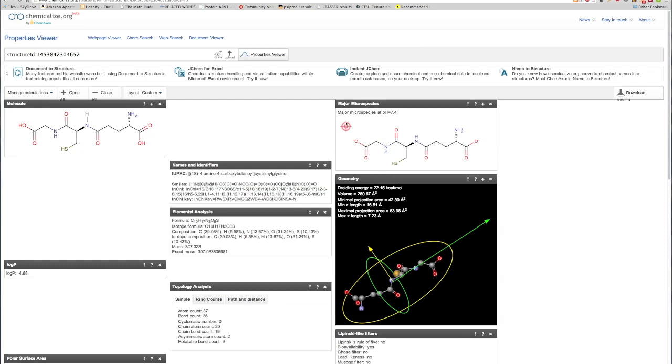First thing to notice here, under major microspecies, is that at pH 7.4, this would be a negatively charged oxygen and negatively charged oxygen here, positively charged amine group. This is important because if we do docking later on, we want to make sure we have the proper charges on the molecule. This is the geometry of the glutathione molecule using a Dreiding energy force field. Again, useful for docking later on to have the energy minimized structure.